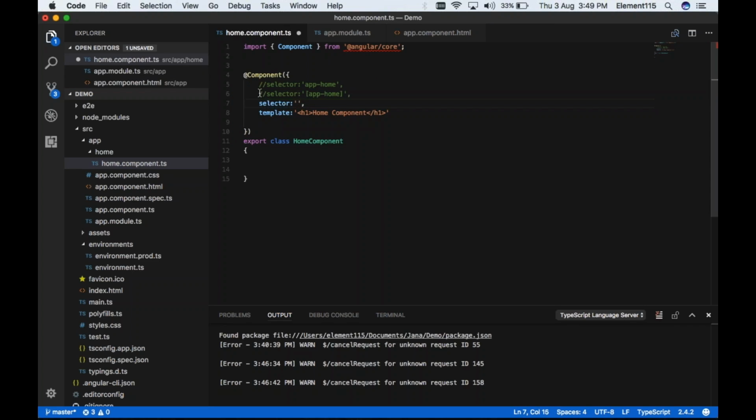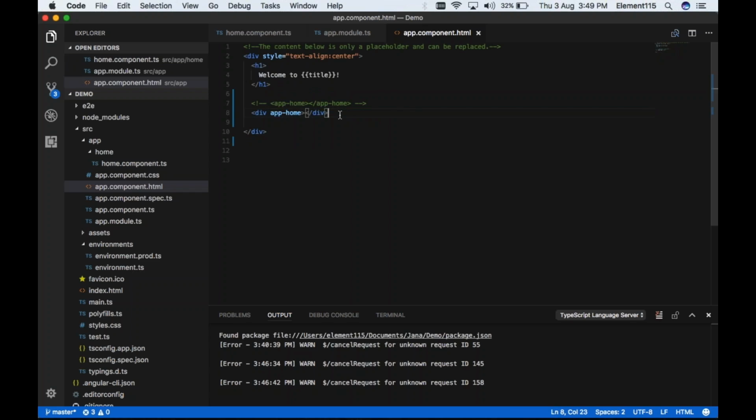In that, we use a dot and the name. This is the customer, whatever we want to give, we can give. But it should be unique across all the application, because there should not be any problem of having the same name for multiple components. So I just change it to dot app home. So this is how I can access.